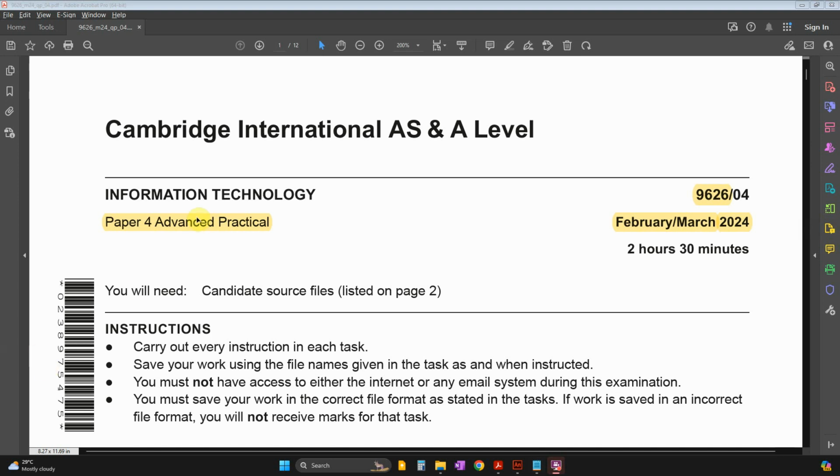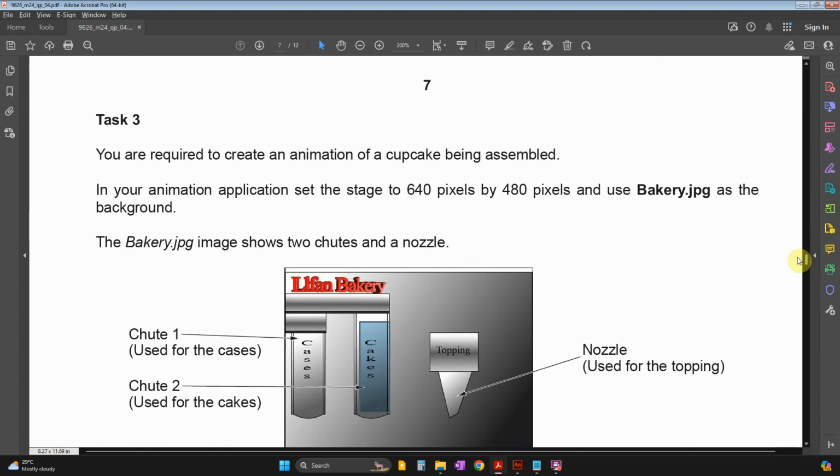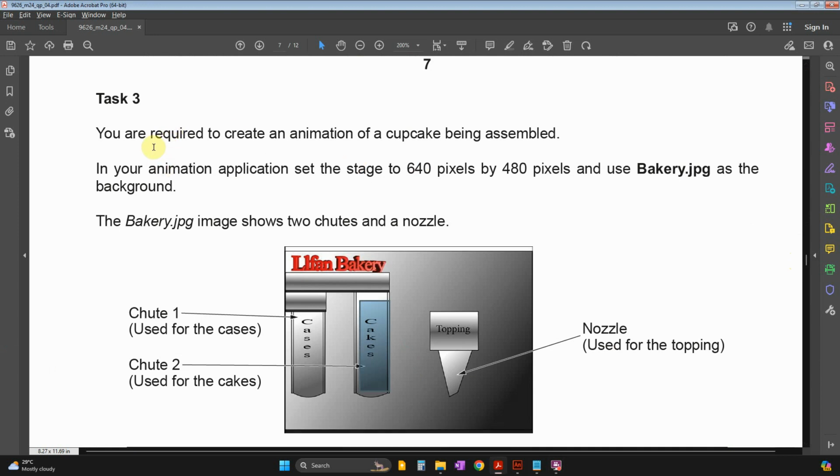So welcome back again to A-Level Advanced paper for 9626 for Feb-March 2024. We're going to carry on to the animation part, task 3. We already done all previous tasks and the link will be provided in the description. And then let's carry on right now with this Animate.